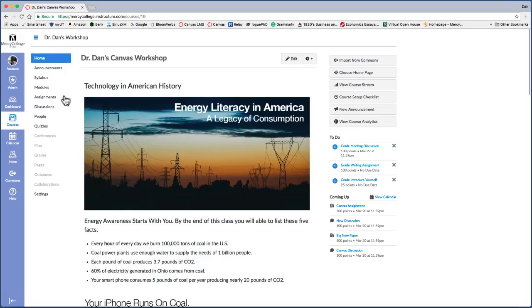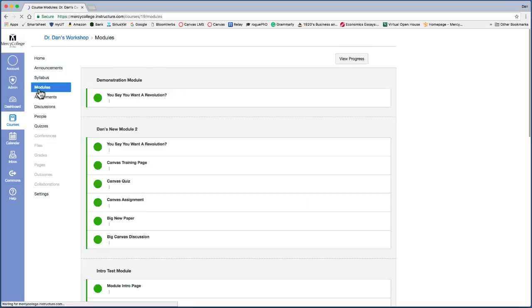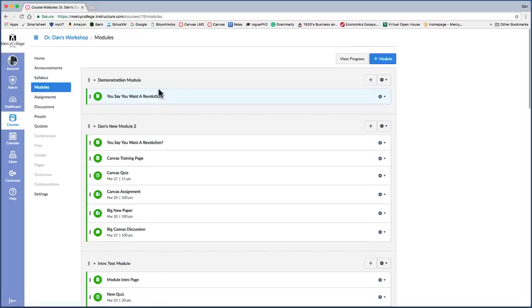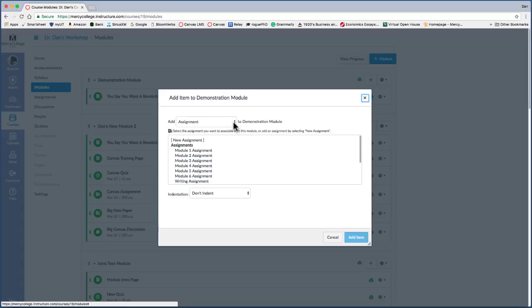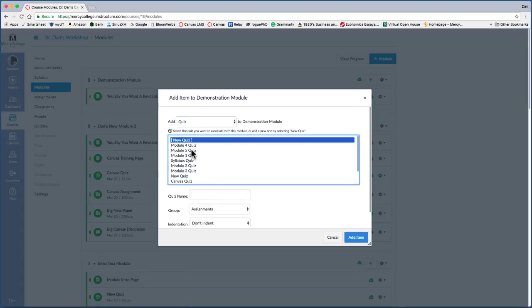In this case, I'm going to start by clicking on Modules. I'm going to find the module where I want my quiz to live. I'm going to click on plus. I'll pull down to Quiz. I want this to be a new quiz, so I'll click on New Quiz. I'll name it. This will be our energy quiz.